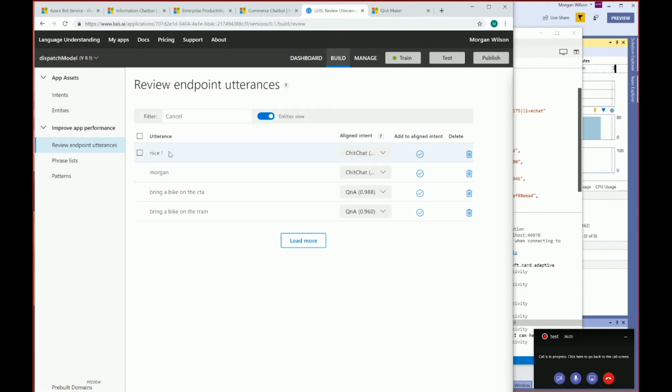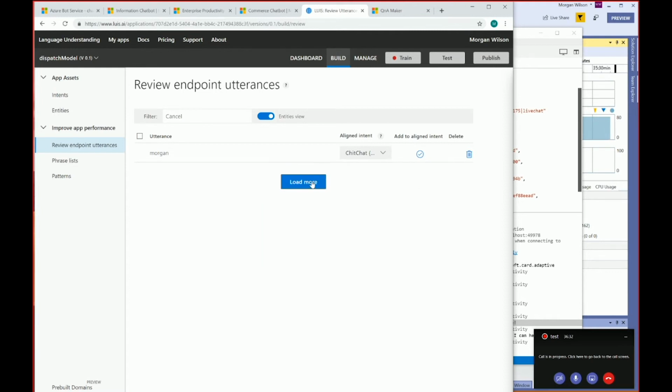So what if a user utters "nice"? That is correctly under chitchat. Since it was its highest scoring, that's fine. We align it as such, and then we click this little check mark, which allows us to add it to the aligned intent. "Ring a bike" on the CTA and the train: both of those utterances seem like they refer to the QnA knowledge base, so we're also going to add them to the aligned intent. We can also load more utterances. In this case, there's nothing more that we need to load.